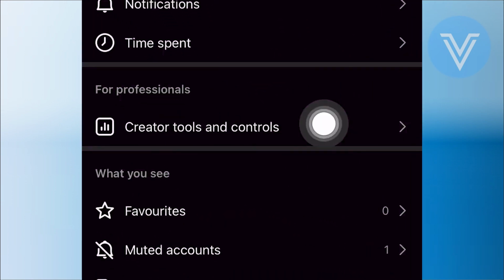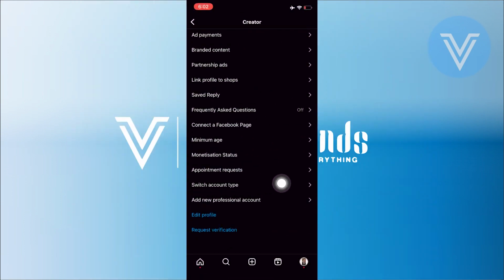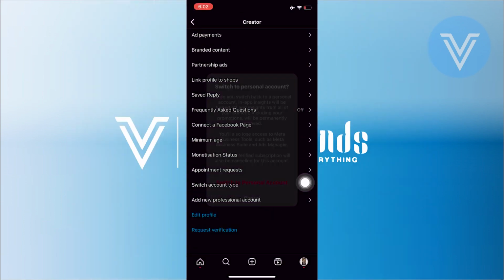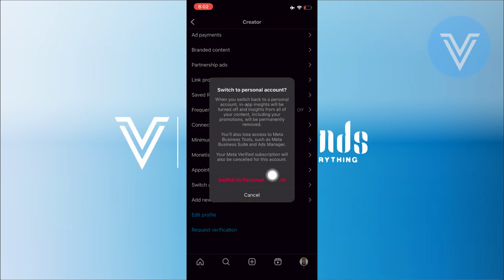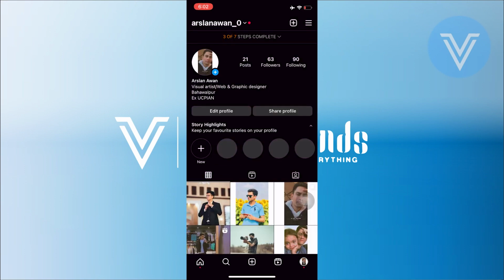Scroll down and tap on creators tools and controls. Here you have the option of switch account type. Basically, you can't hide your followers list if you have a business account. If you want to do so, you need to switch to a personal account. So go ahead and switch to your personal account.